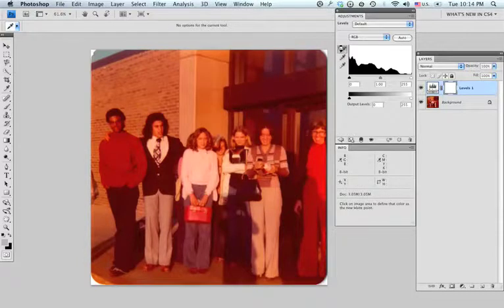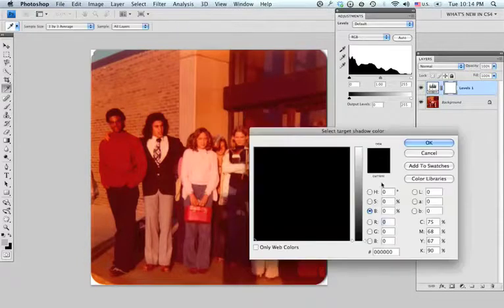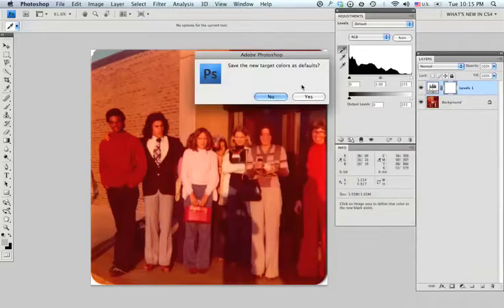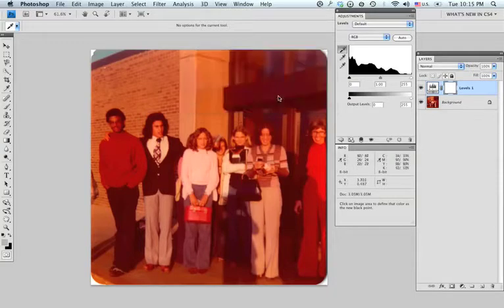Same for the black dropper. If I click that twice, notice that it's set to 0, 0, 0. That means that that is going to be a pure black, a complete absence of any detail. There's nothing completely black in this picture. I'm going to type 4 in here. And that gives me an RGB setting of 10. And I'm going to click OK to that. Again, that's not going to be my default setting. I may want to change that for other pictures, so I'll click No there. But for right now, that's where they're set.